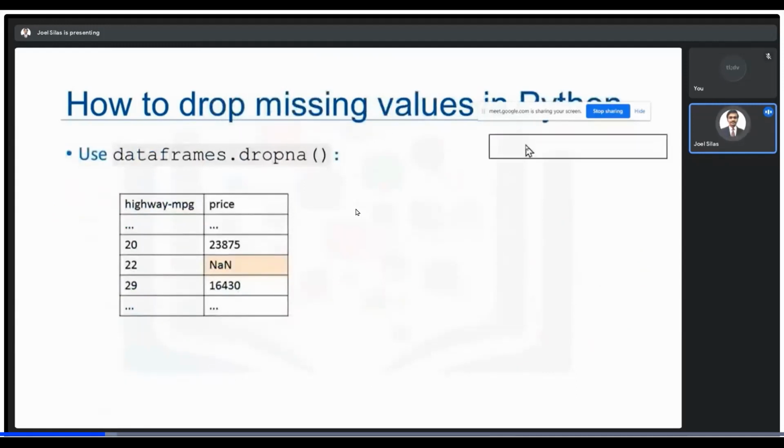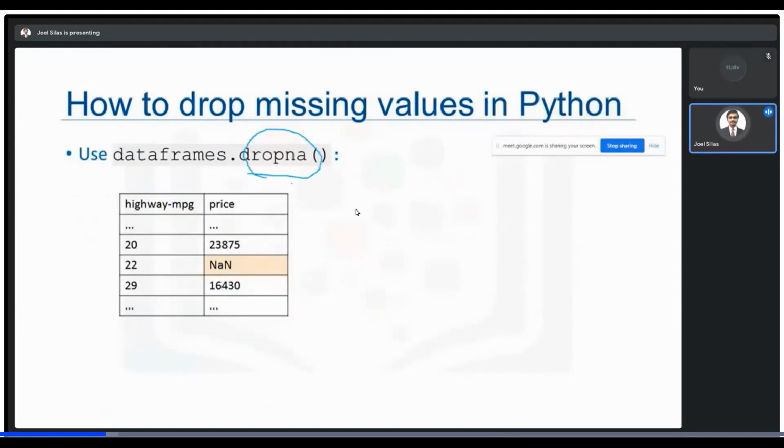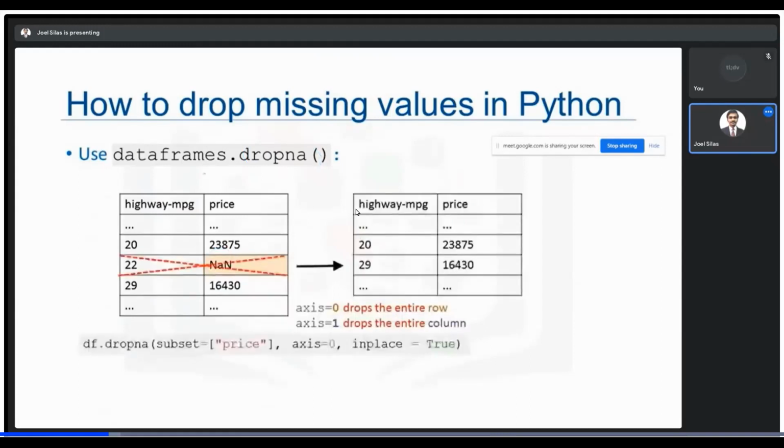So in order to drop the missing values, we use the dropna function. This is predefined, it is already available. We simply need to call it on the data frame. As you can see here, we have NaN, that means missing value. Once we call this dropna function, we'll be able to drop this particular row. The syntax is, suppose df is the data frame, then we say df.dropna, and axis equal to 0 means we are considering the row.